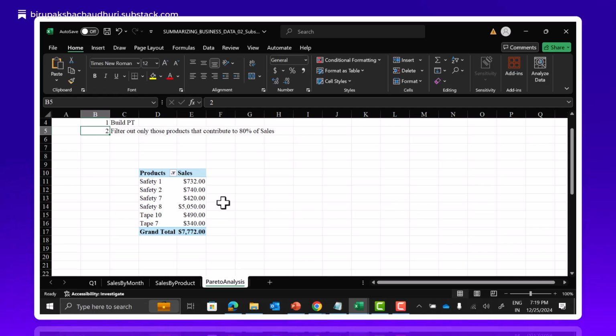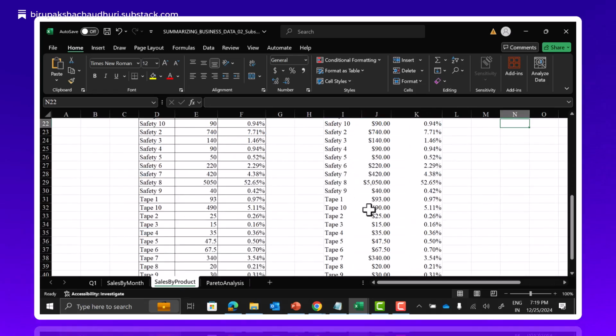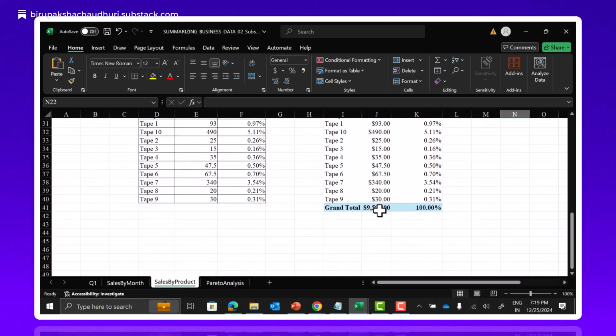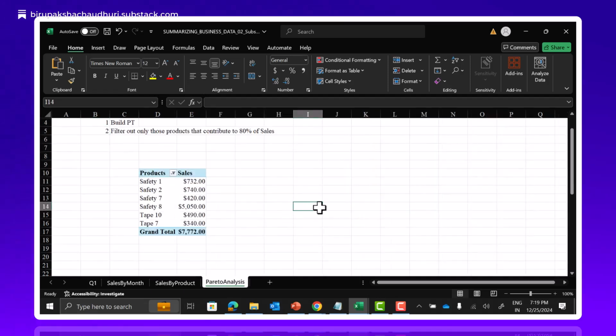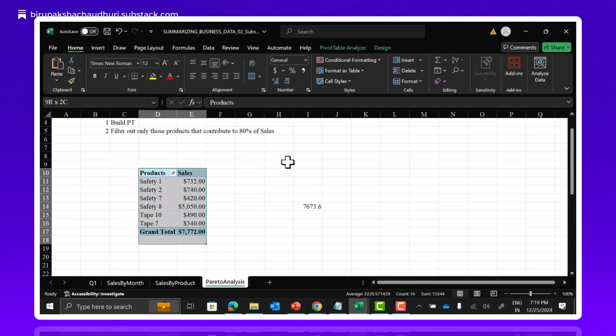The moment we do that, we get all the products that are contributing to the 80% of revenue. If you simply go back, you would see the total revenue was 9592. So 80% of revenue comes to 0.8 times 9592, which is 7673. And these are the products that are contributing to a little more than 80% of the revenue. So this is the Pareto chart. This completes the Pareto analysis.